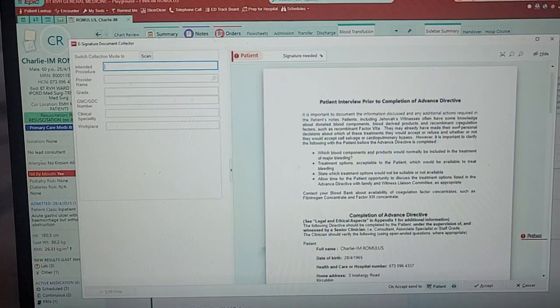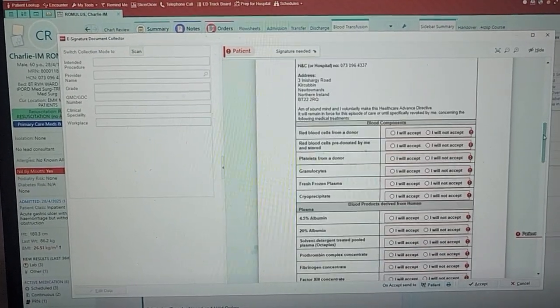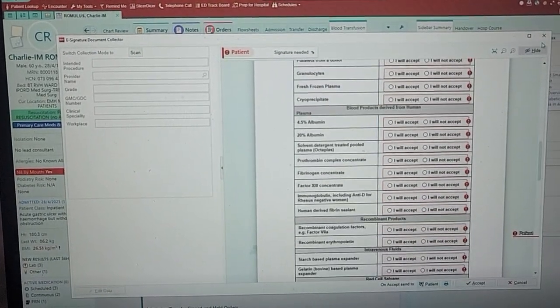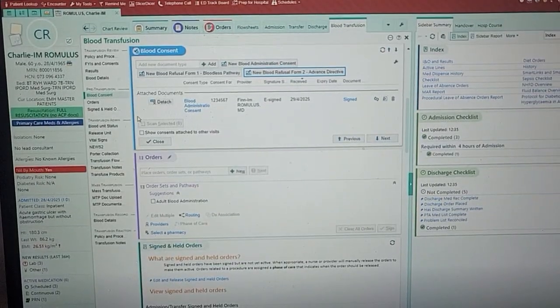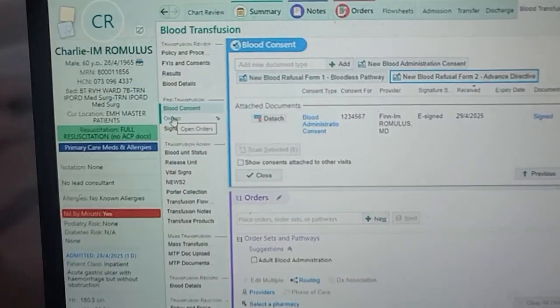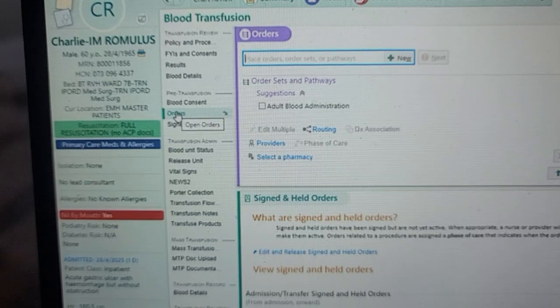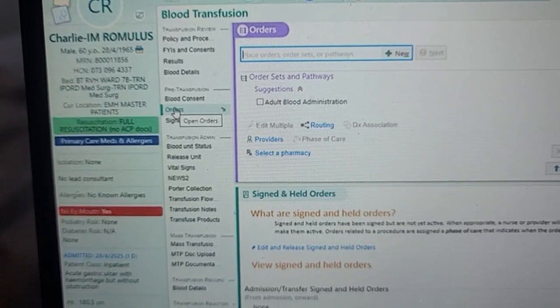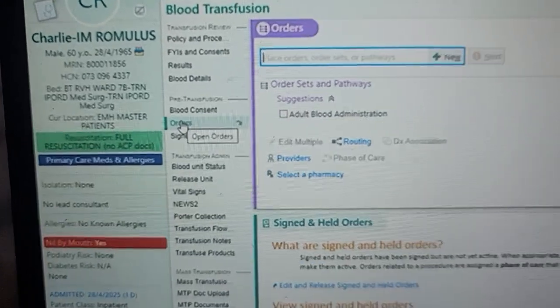There's the advanced directive is also available on there, which lists everything. So it needs to be an in-depth discussion with the patient about what they will and will not accept. So that's where consent is documented. All your orders for blood transfusion then. So whether you are getting organised to take a group and screen, whether you are putting on a prescription for that patient, is all done via your orders pathway.